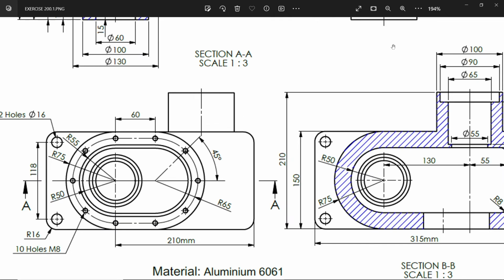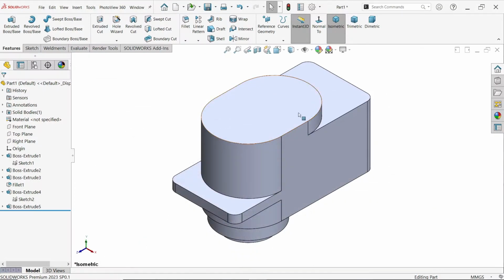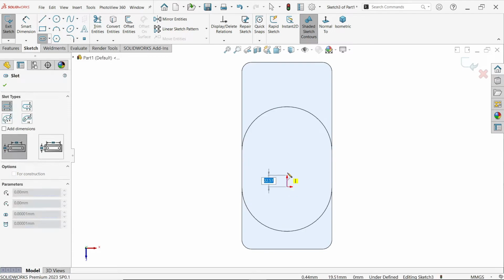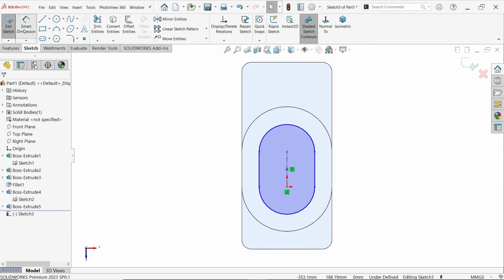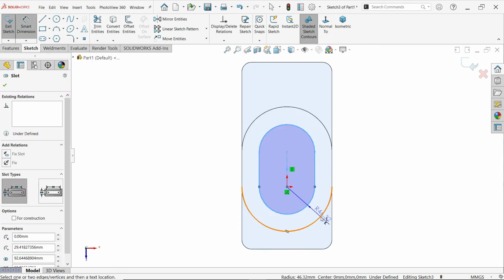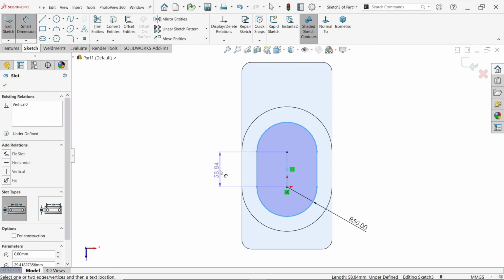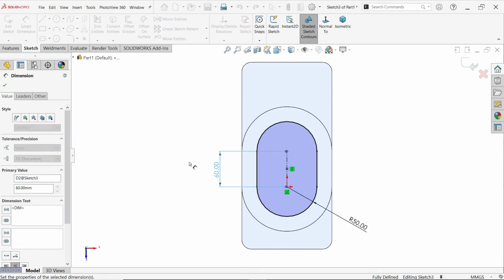Okay, 50, that's fine. Select this face, sketch. Now activate straight slot here. Start from the origin point, move. Press escape key to get out. Smart dimension. Radius 50 and the length is the same, 60.